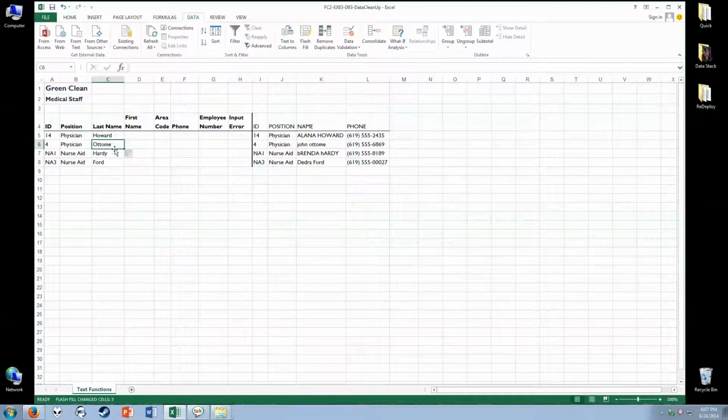Whoa. Howard, Otome, Hardy, Ford. So does this seem like telepathy to anybody else? That's not a pattern I would think of. How did Excel... Oh, there it is. We have name, and we have Howard. It found name, and then it found Howard, realizing that since names are involved, it's probably first and last, it gave us the last name of each.